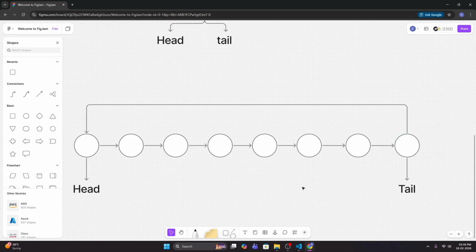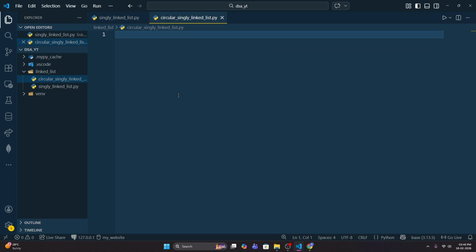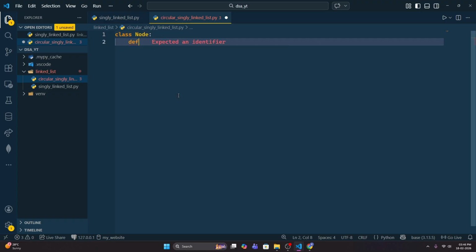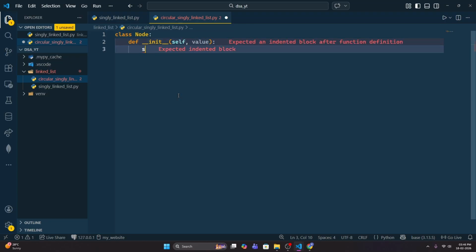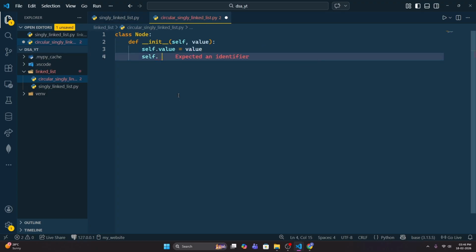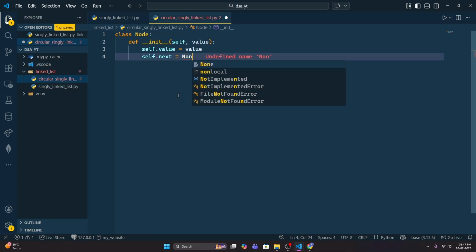So now let's start coding this and let's see how it works. Initially, we'll start with our node class, which we already did in the previous video as well. So we will create an initialization function. And this will be taking a value, which is the value of the node. And now self.value will be equal to value. And next, that is the next pointer or the edge, will be none.